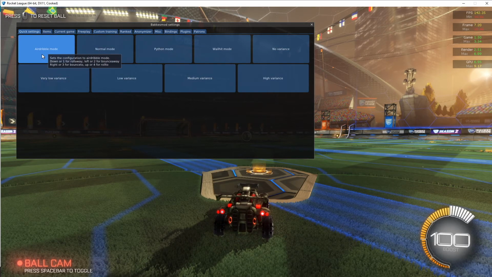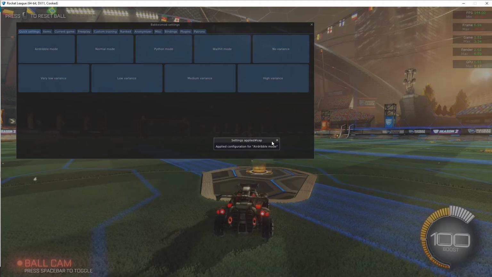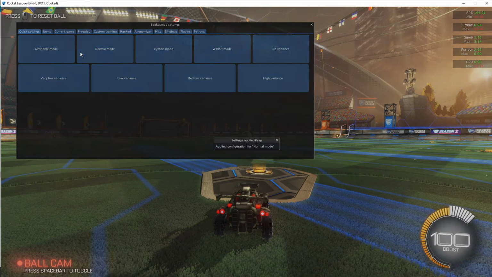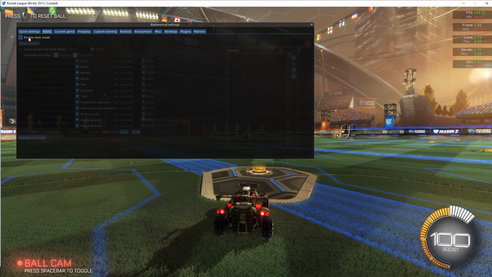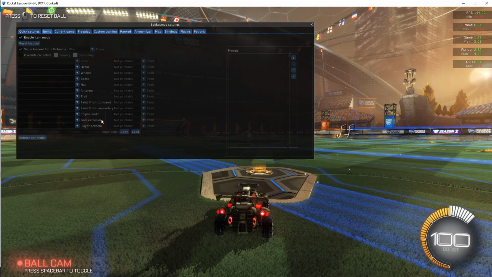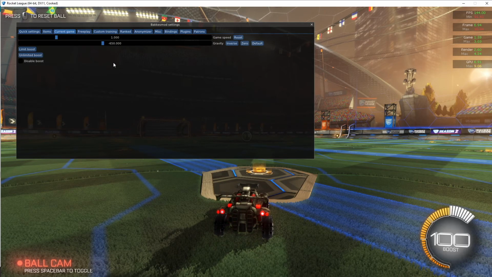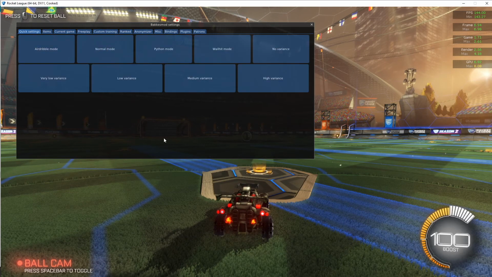Now I can select the air dribble mode, I can select the normal mode, and you can also change your car colors. You can use any decal that you want in the game, and you can also change the speed of the game from over here. And now you can play Bakkesmod on Epic Games.